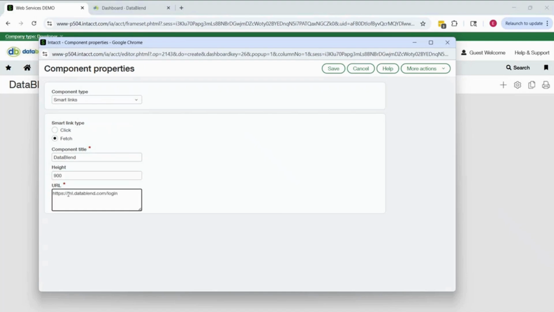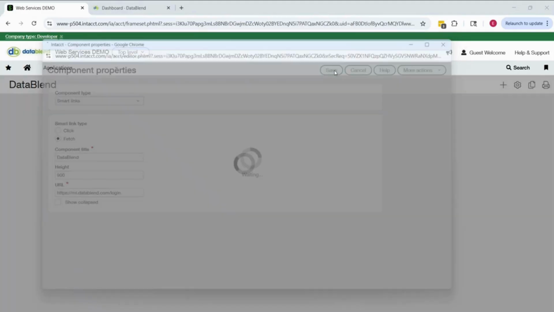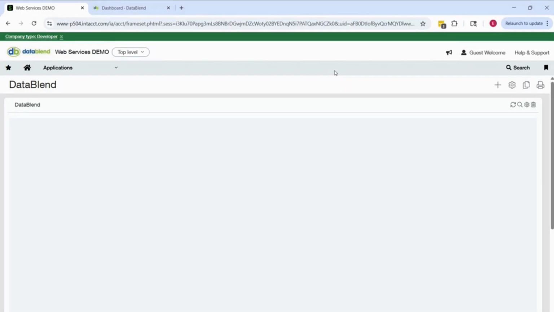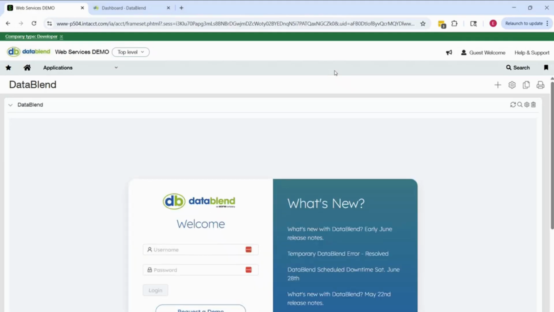And then here we're going to go ahead and paste in https://ml.datablend.com/login. And the login part is key, as that's going to set up a login page that will allow Sage Intacct to reference DataBlend. Go ahead and hit save. And you'll see that will bring up the login page.